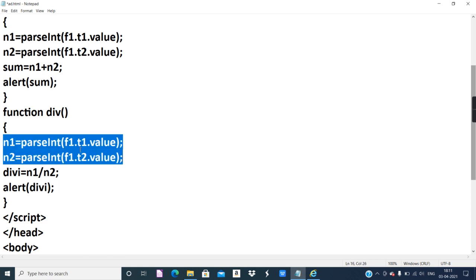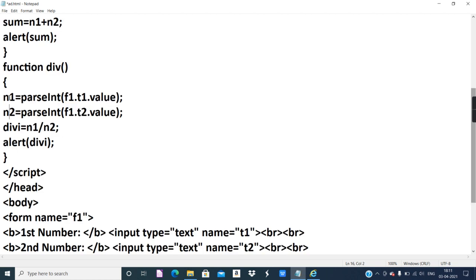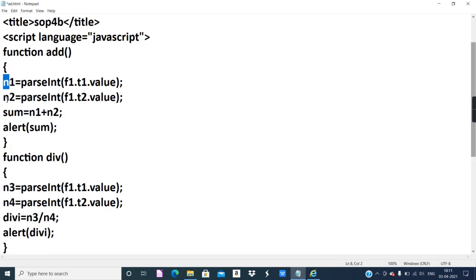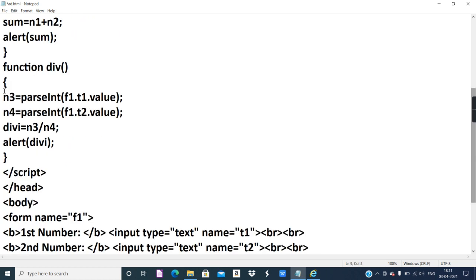You have to convert the values entered by the user in text boxes T1 and T2 into integers and store them in N1 and N2. I took the same variables, you can take another, N3 and N4. So what minor changes will you do here? N3, N4. It's better to give unique variable names. All right, so this has been done.